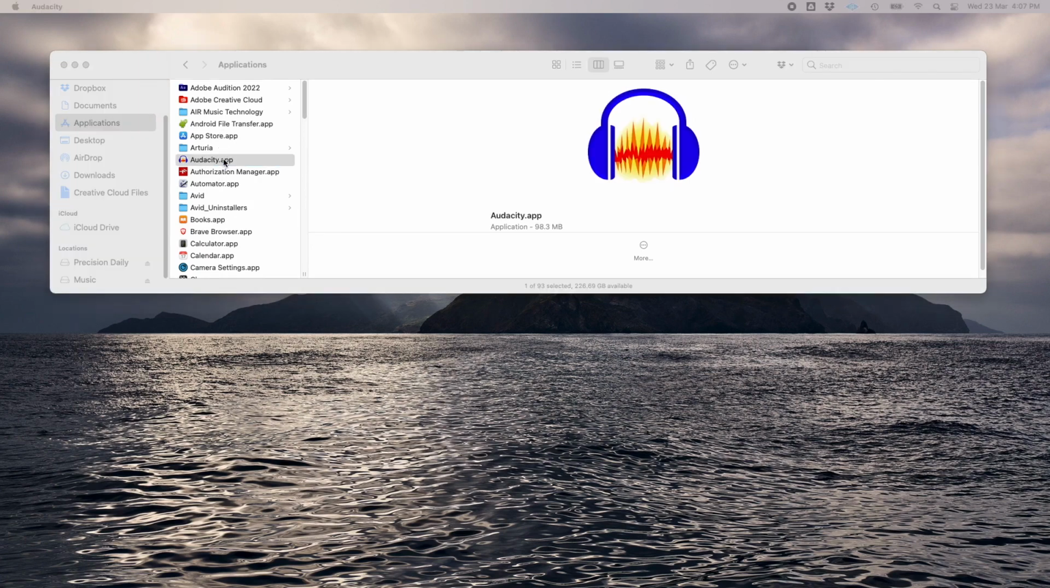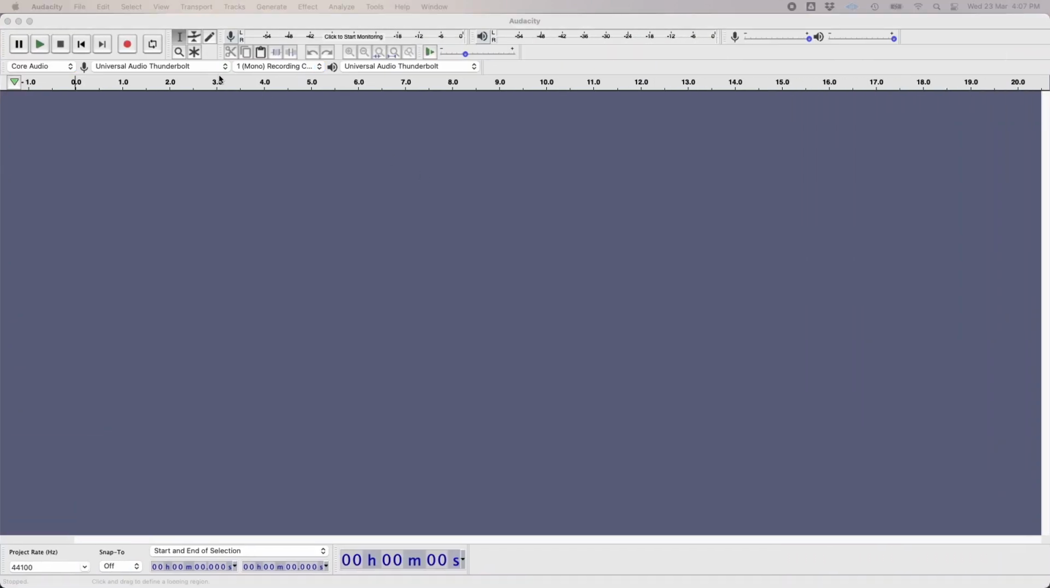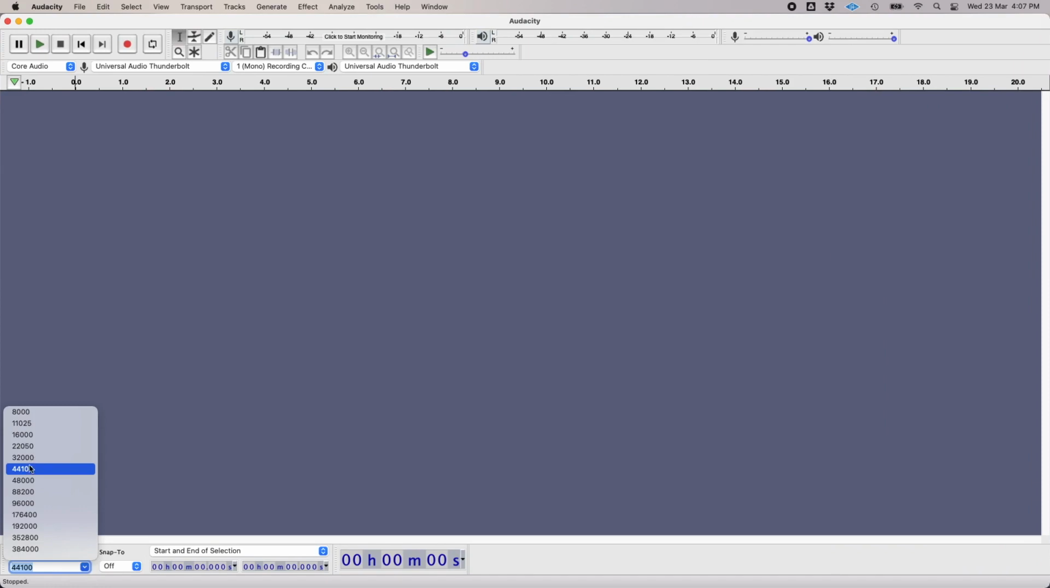We're going to open it up. Boom. First, we're going to have a look at the project rate down the bottom here. Now, there's only two options that you really ever need, 44.1, which is for audio, and 48, which is for video. Now we're going to look at some of the menus up top before we start recording.